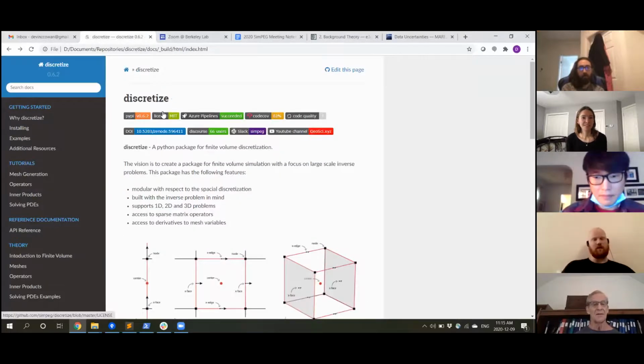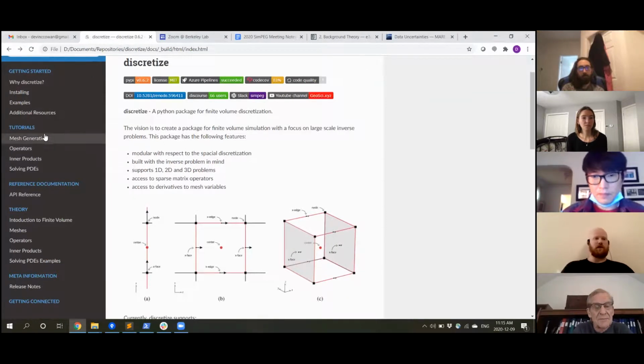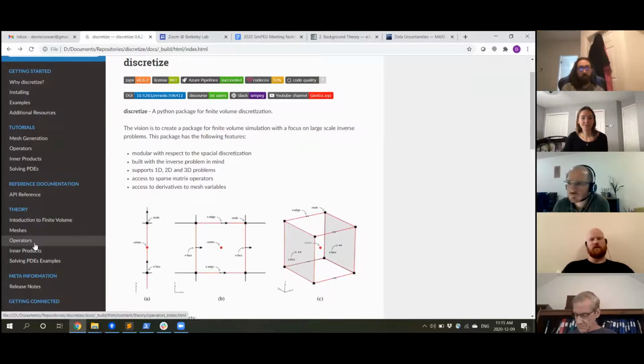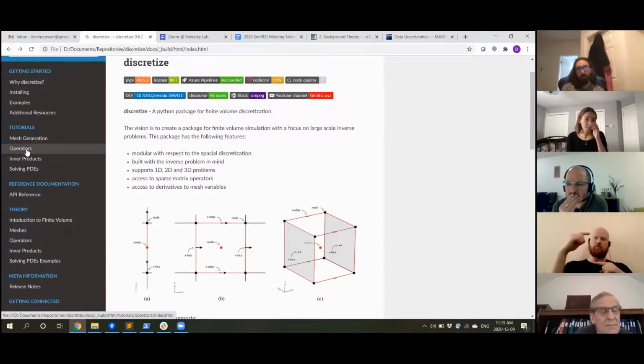So what you're looking at now is the Discretize website. This is built locally on my machine. There are two sections on the side here: tutorials, which we already have, and then the theory sections. One thing you'll notice is that the sections in the theory correspond to a section in the tutorials. I want these to work really well together. I want you to be able to look at the background theory about what is a discretized curl operator, and then go to a place where you can create it and play with it. And vice versa.